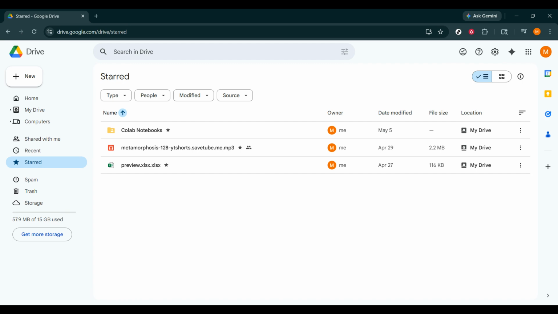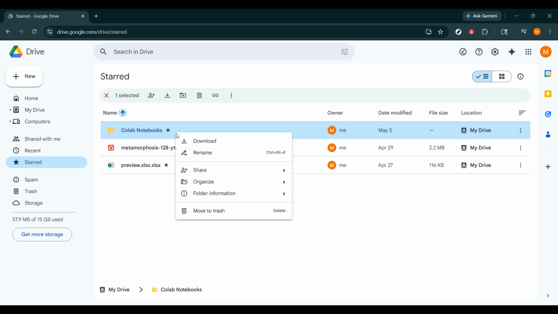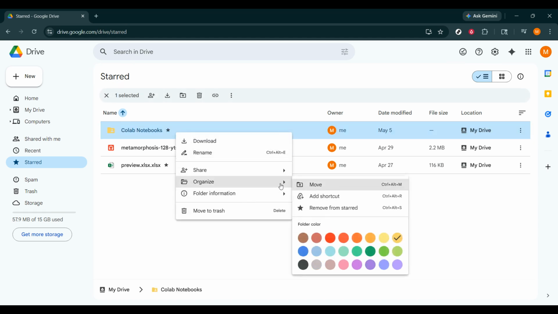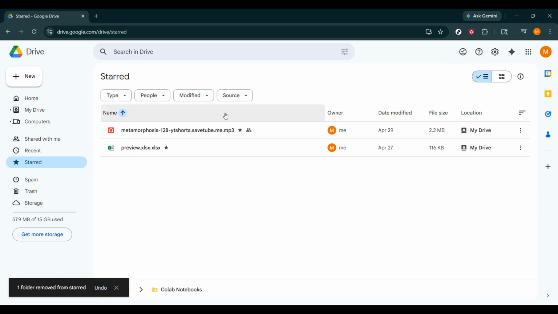If you want to remove something from Starred later, that's just as easy. Right-click the starred file or folder again, and this time choose Remove from Starred. The item will disappear from the starred list, but it will still stay in your drive unless you delete it manually. So starring is just a way to bookmark items, not remove them from your account.